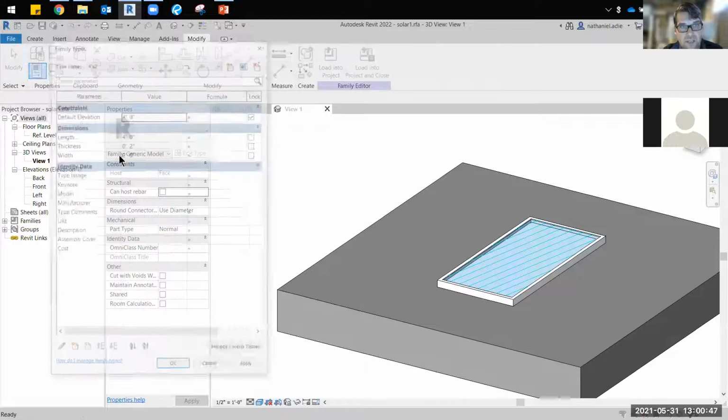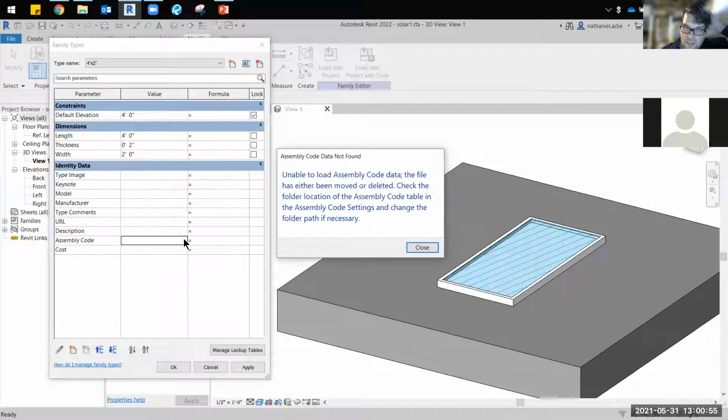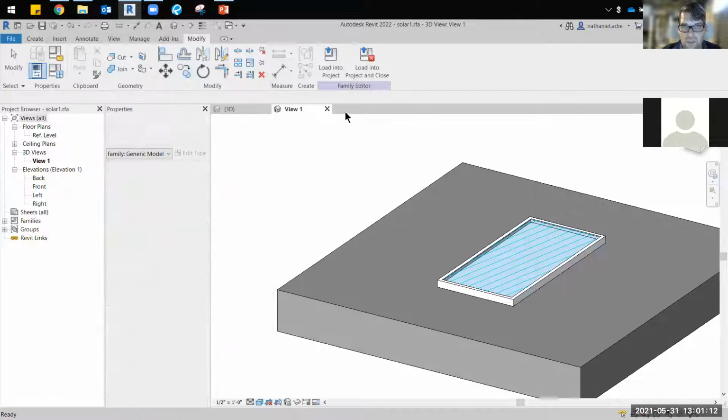So I'm going to come over here to the type. And by default, we already have these fields here. We're going to come into assembly code right here. I'm going to click the button. Now you might get this menu if you created the family from scratch. So I'm going to leave it and not do it from inside the family. I'm going to click close and we're going to go into the project and do this.